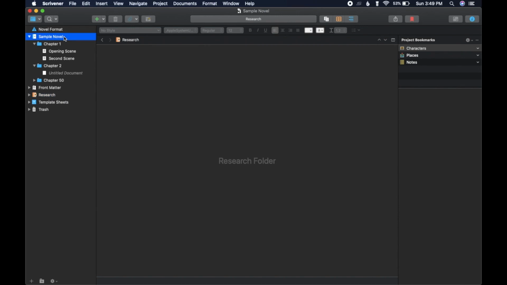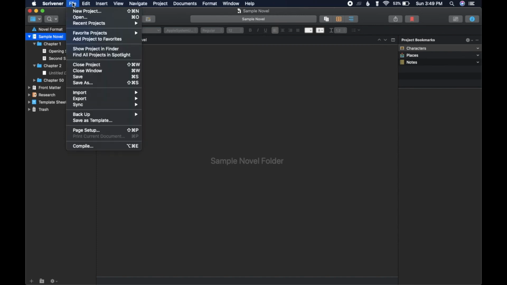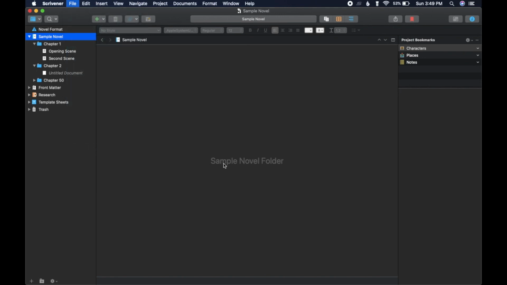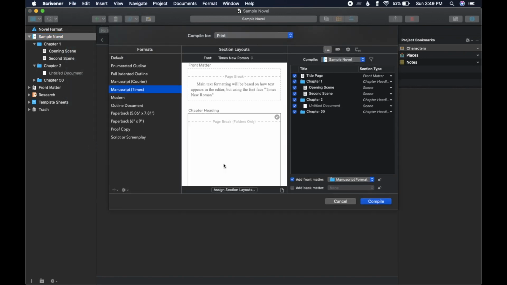Now, say you have typed everything you wanted to type, and now you want to export your manuscript. So this is another cool thing about Scrivener. You can export it in a whole variety of formats. So let's go to File, Compile, and you'll notice it'll say up here, what do I want to compile it for?